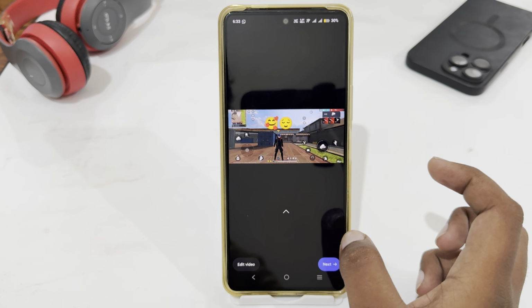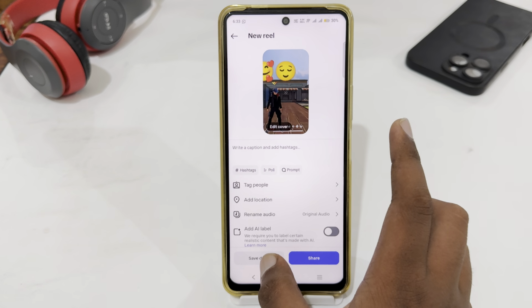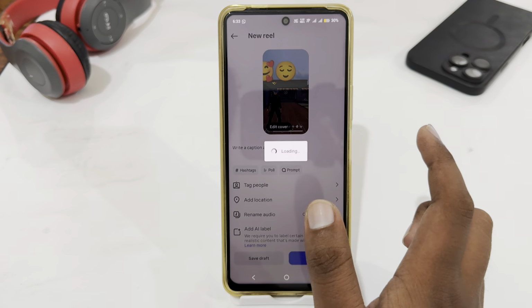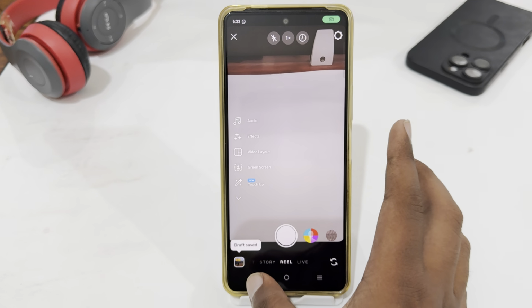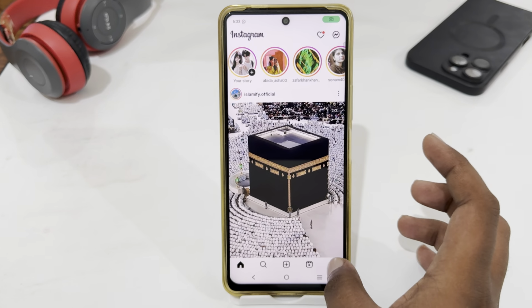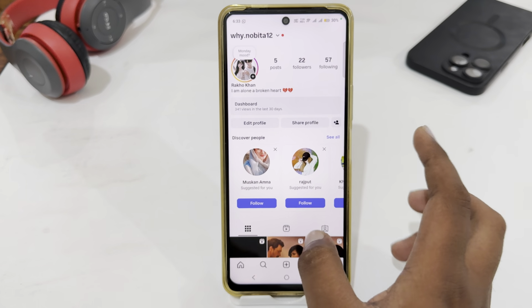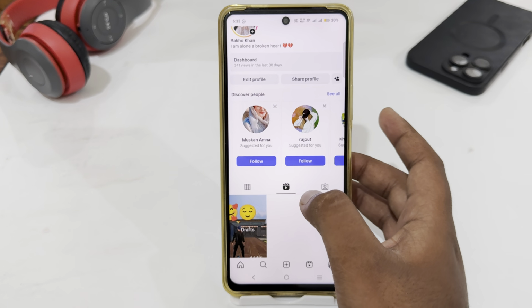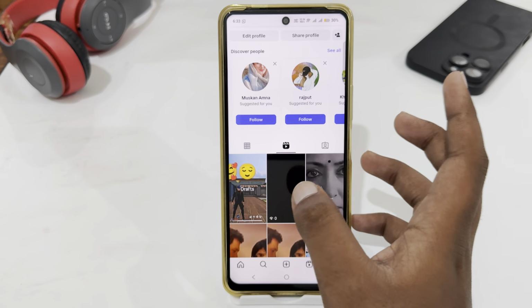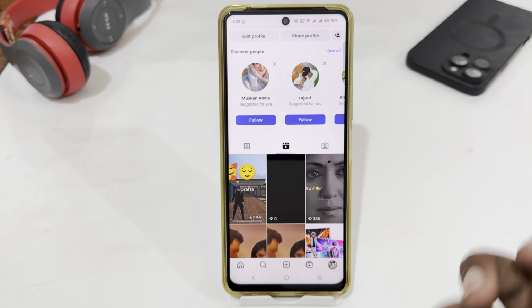Now tap on next, and here you'll get the save draft option. Just tap on it and the post will be saved into draft. You can easily get it in your profile, and here you can easily get your draft videos or posts. So that's how you can easily save a post as a draft in Instagram.